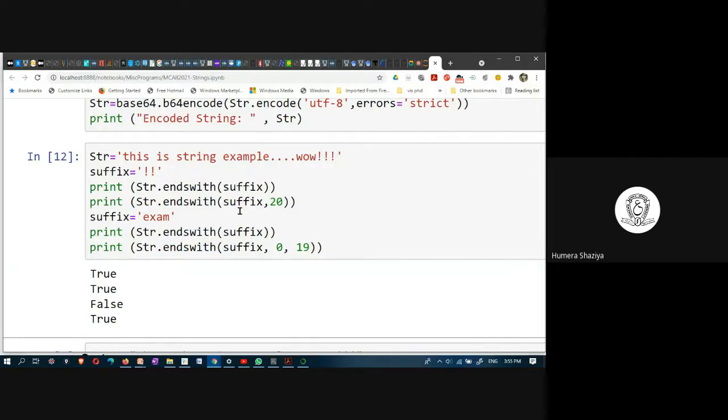And it ends with this suffix at 20. It is true. Ends with exam, false. Ends with exam at 19th character, true here. 1, 2, 3, 4, 5, 6, 7, 8, 9, 10, 11, 12, 13, 14, 15, 16, 17, 18. Yeah, 19. Okay. If you consider 19 to be the last, then it is true. Otherwise, it is false.